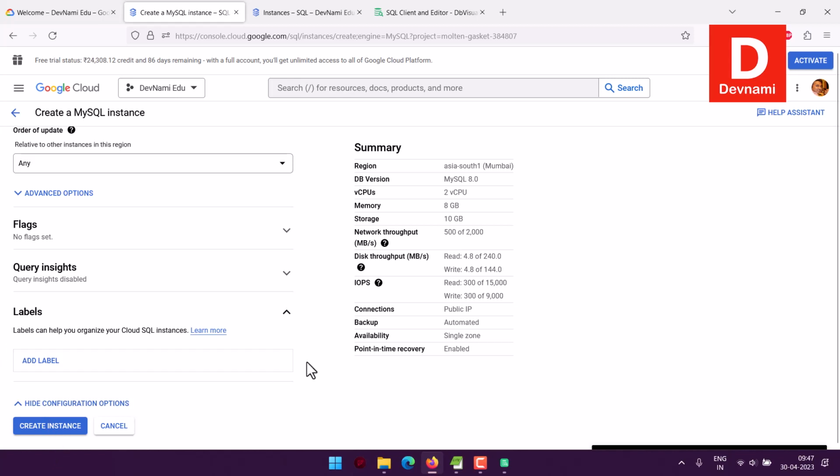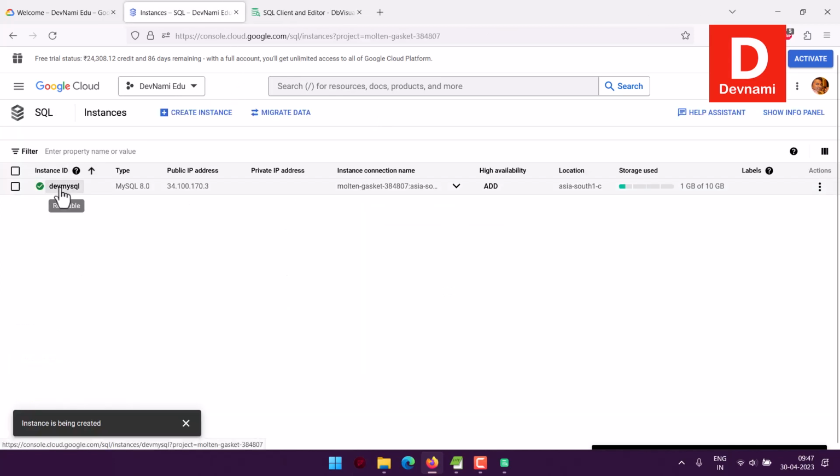It will take around 5 to 10 minutes, depending on how the server is going to allow you to deploy all the resources. In my case it took around 4 minutes. Your case could be different. Once you create the instance, it should be available like this. Click on that.